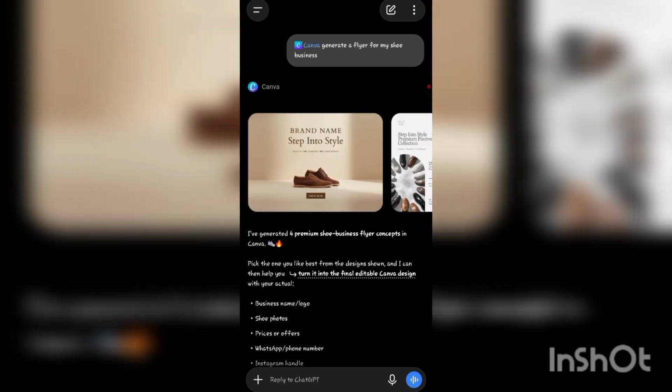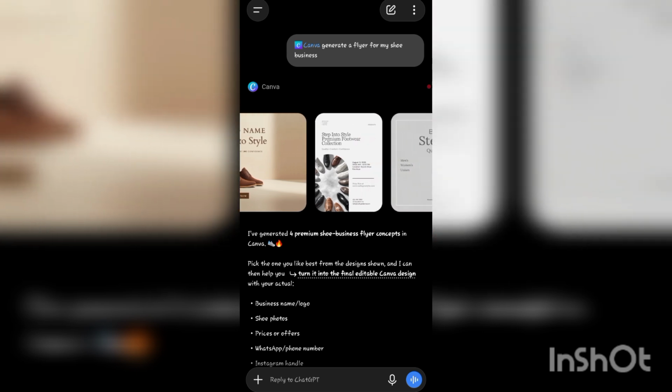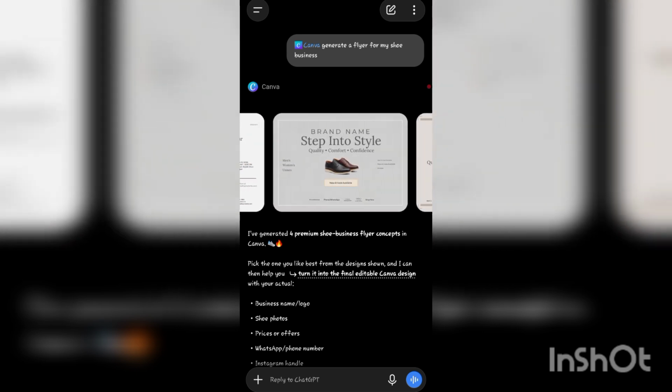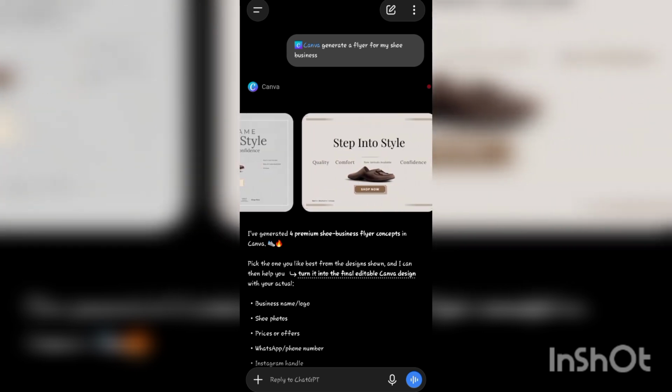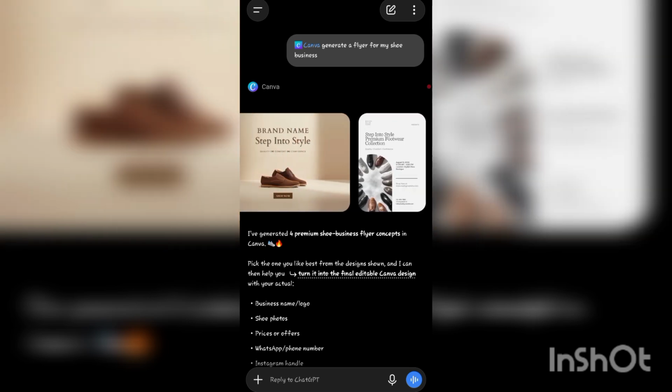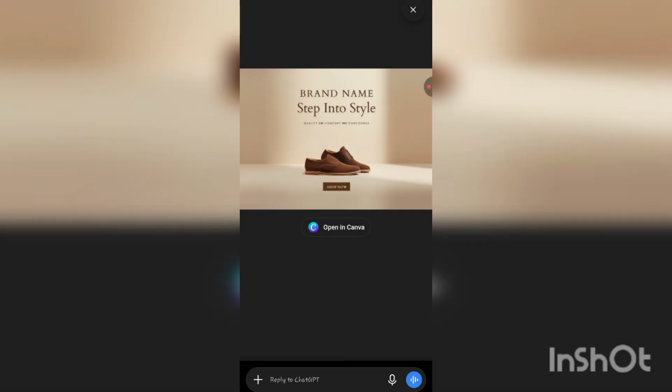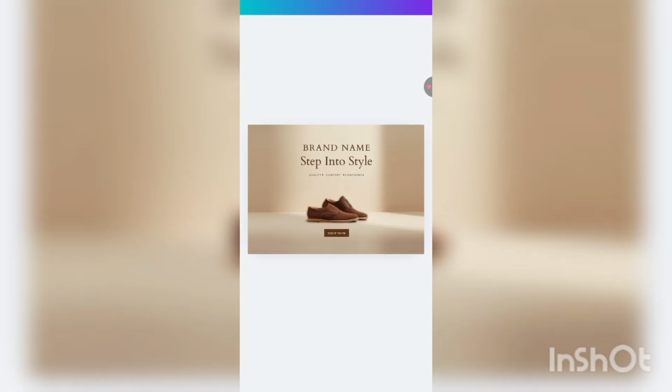The flyer designs are ready. We have the first, the second here, the third and the fourth. So I'll be picking the first one and then opening Canva to edit. So I can go ahead now to edit the design.